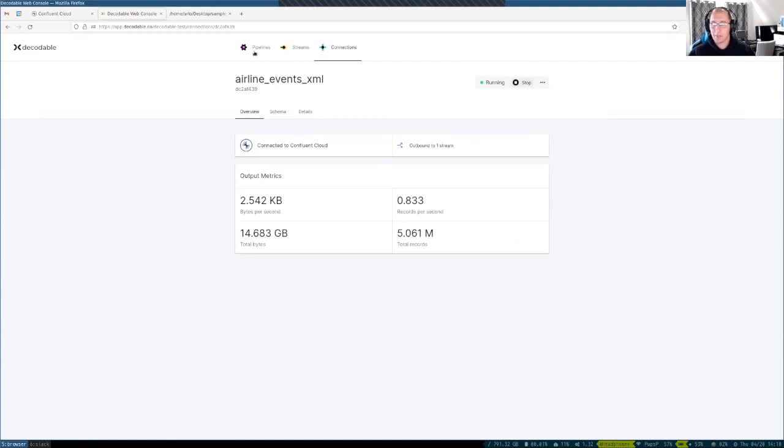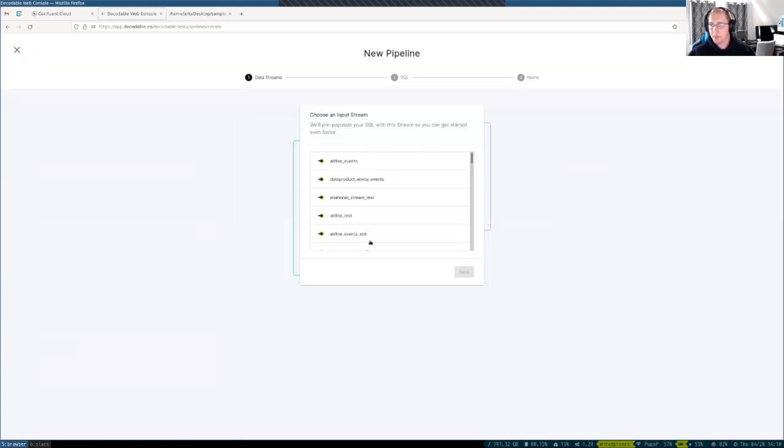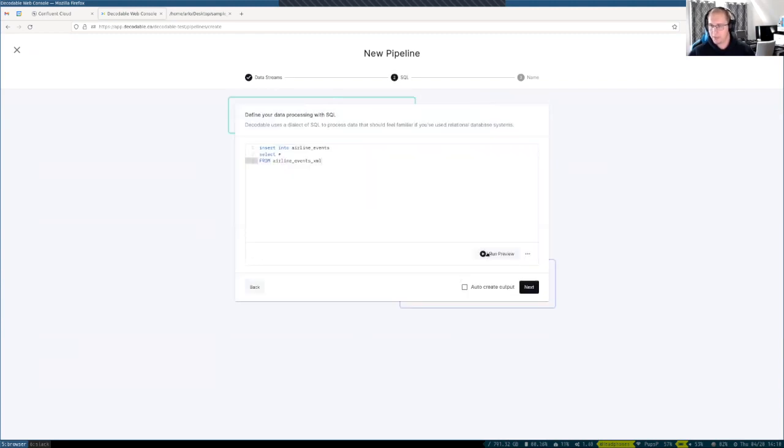The only thing left to do now is to create that pipeline. So we'll go ahead and say new pipeline. The input stream is going to be this Airline Events XML, which is the raw XML stream. The output is Airline Events, the stream and connection that we just created. So we're just going to quickly run preview here, which is just the basic select star from Airline Events XML. So we'll be able to see what that looks like.